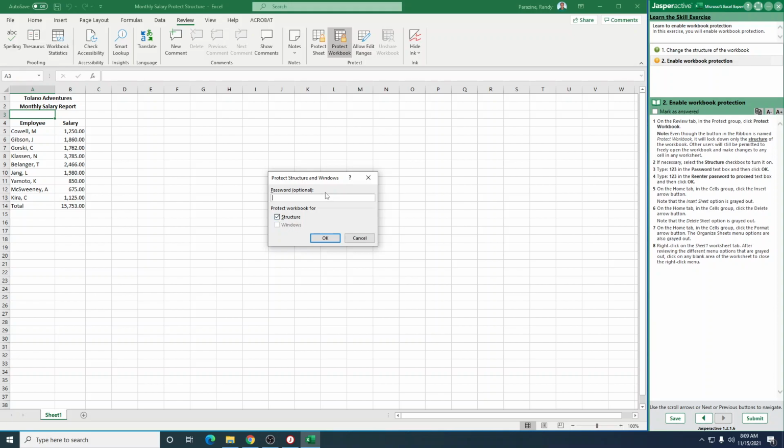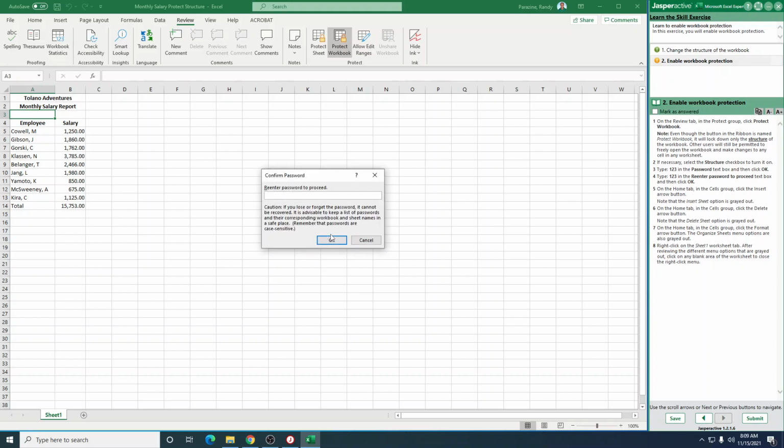Type 123 in the password, and then click OK. Type 123 in the re-enter, and then click OK.